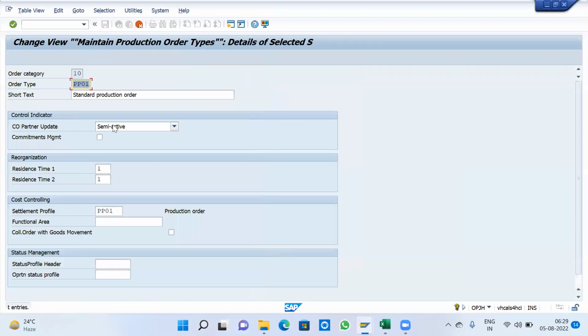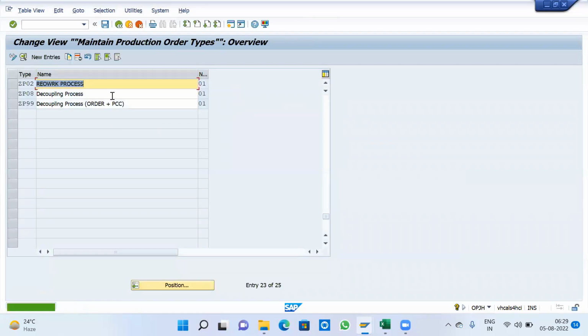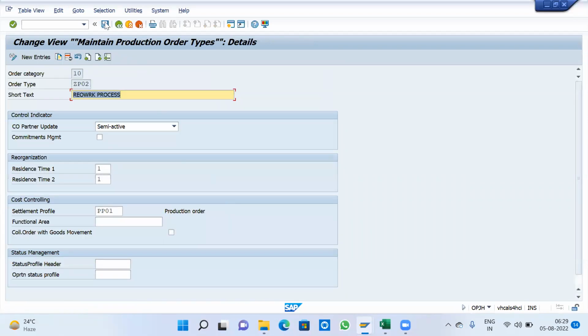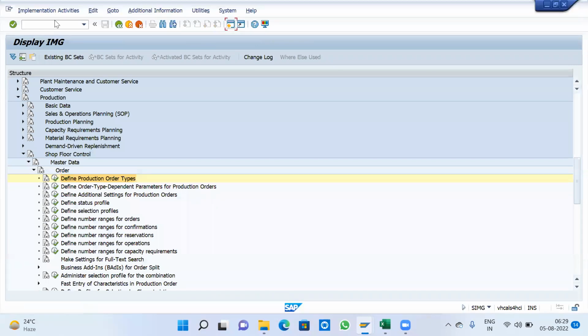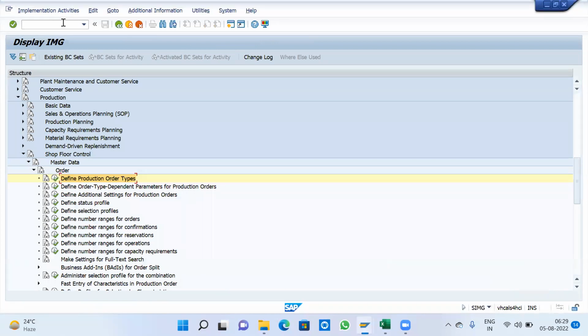Okay, just copy ZP01, ZP02. Make it a rework process. Save. Okay. Same settlement of PP01. Then go for a new production order you can create, or the same production order.